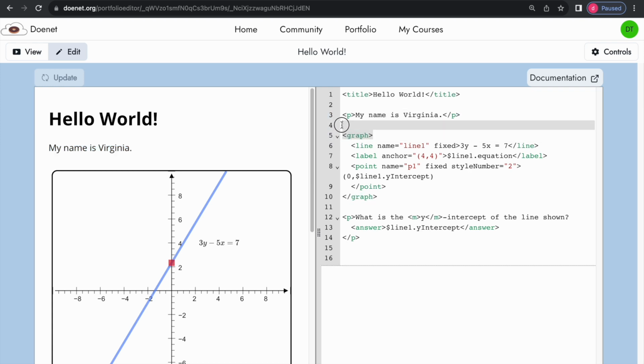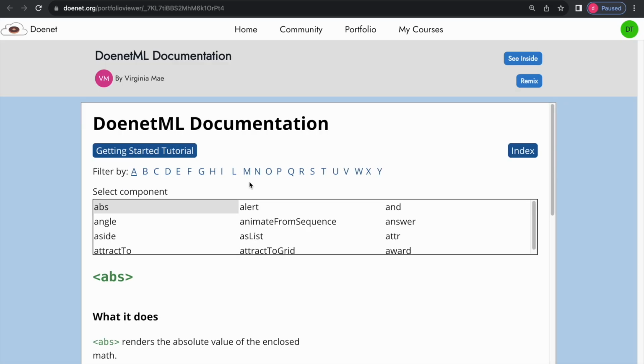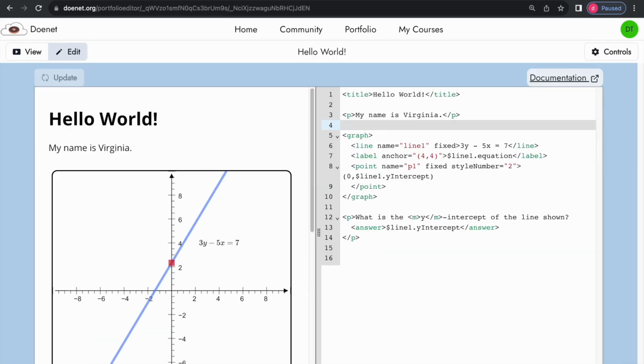Now, the code that you're actually using is a markup language called DoenetML, which is similar to HTML. The tags or components you're using are descriptive in nature, and you'll pick them up in no time. But if you ever get stuck, you can click the documentation button in the upper right-hand corner of the screen. Here you can find any tag that you need.